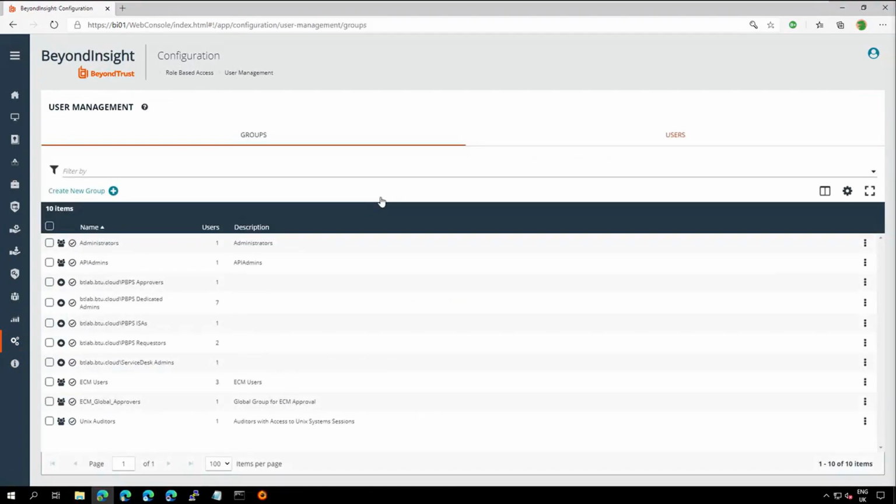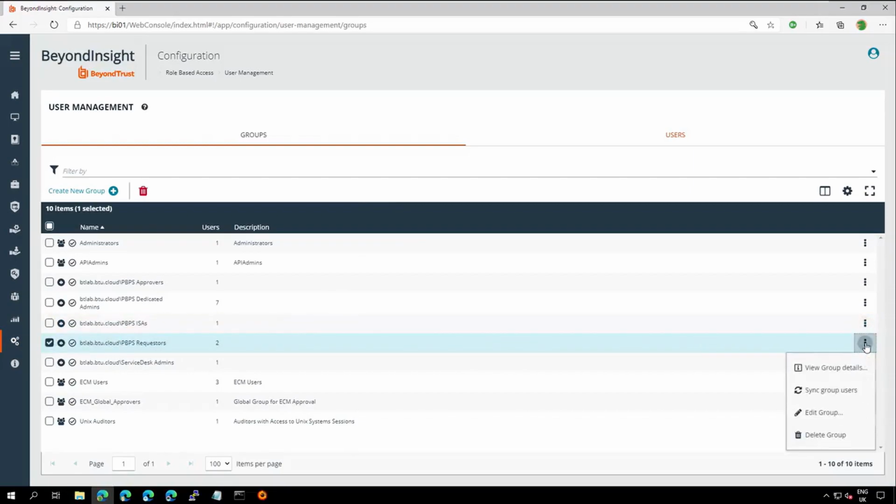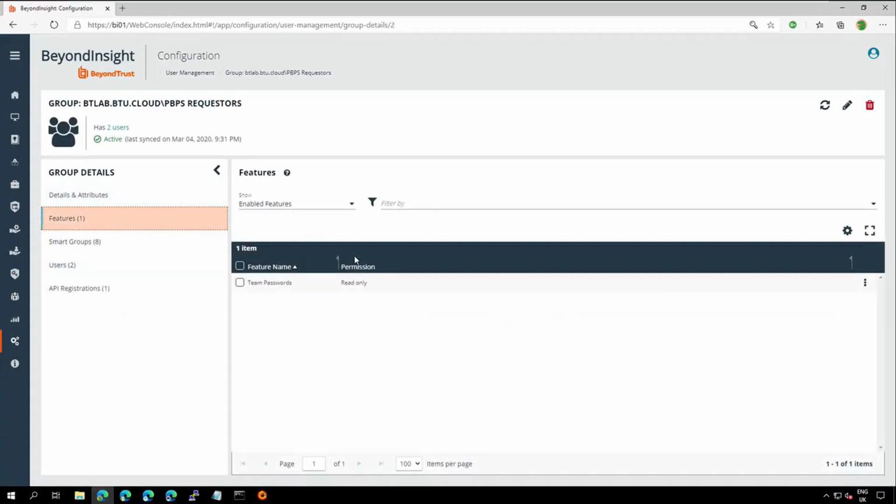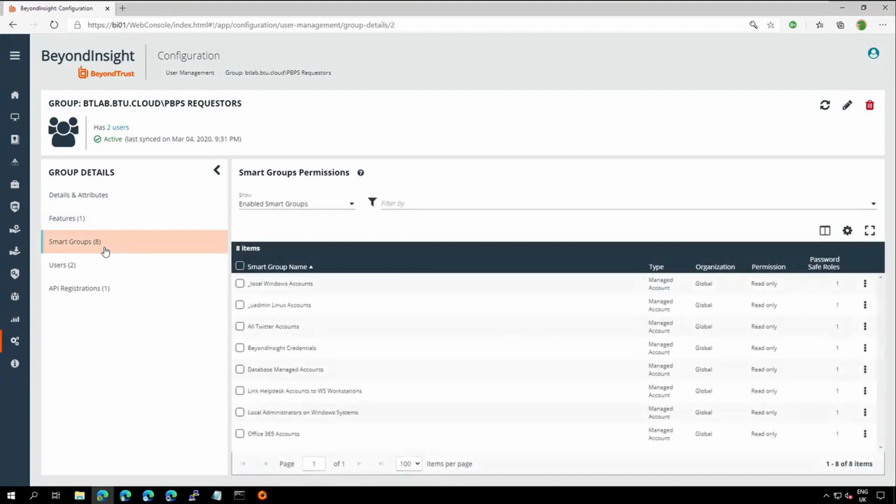Once the assets and accounts are managed, the next step is setting who can use which accounts in Password Safe. Under User Management, we see the access roles and the different users to whom these roles are assigned. The requesters have no explicit permissions for any Password Safe features other than team passwords. However, smart groups are used as the foundation of the access model. Using these logical groups of accounts, we can very simply determine which accounts users will have access to.